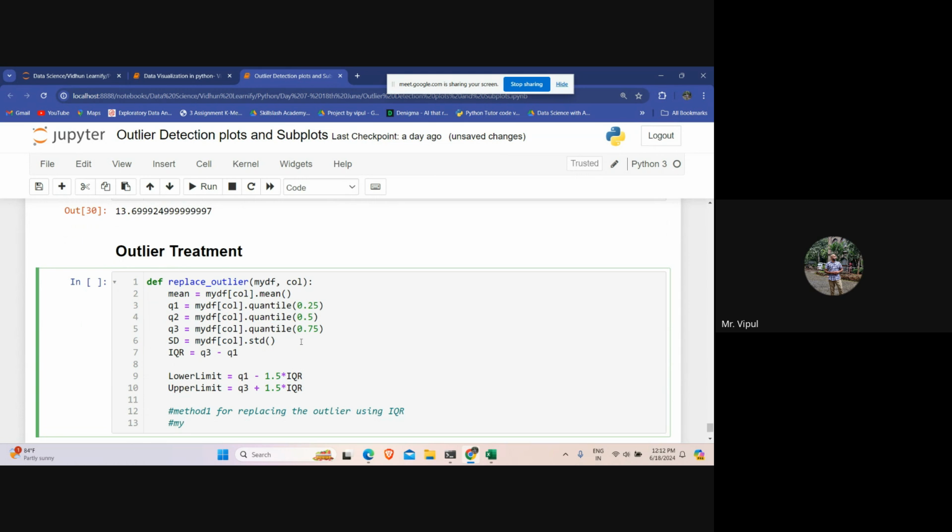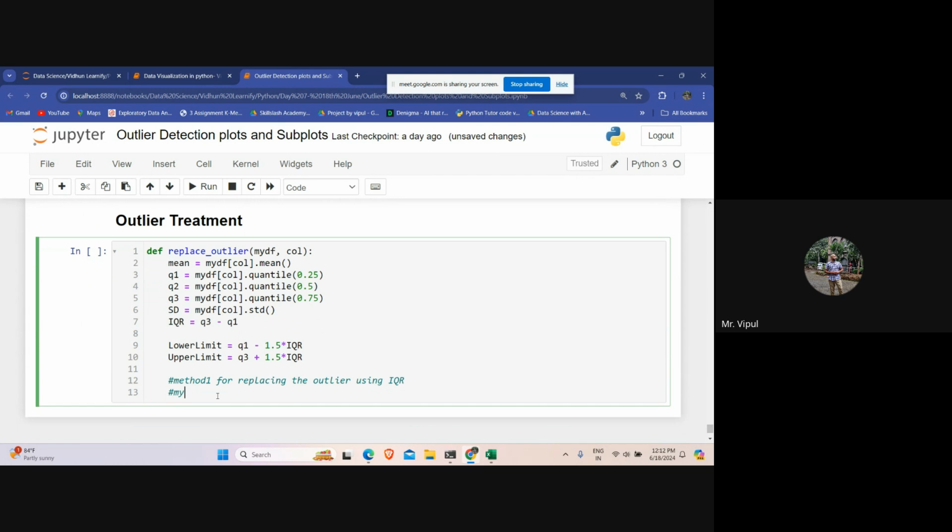Method 1 we generally don't use, but I just want to tell you that this is method 1. That is the reason we are just using hash over there, writing it in a comment. my_df dot loc of my_df of column, if it is less than the lower limit which we have defined, then what will we replace that column with? We will replace it with Q1, right? And if my_df dot loc of my_df of column is greater than upper limit, we will replace that column with Q3. Sorry, this is your method 1.